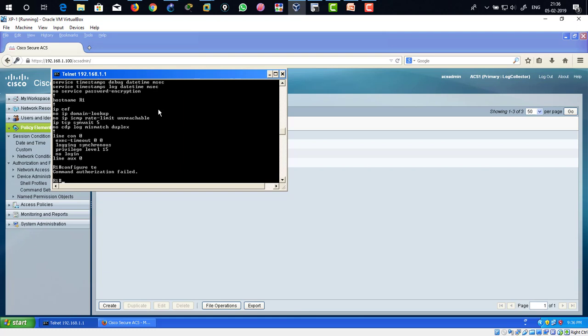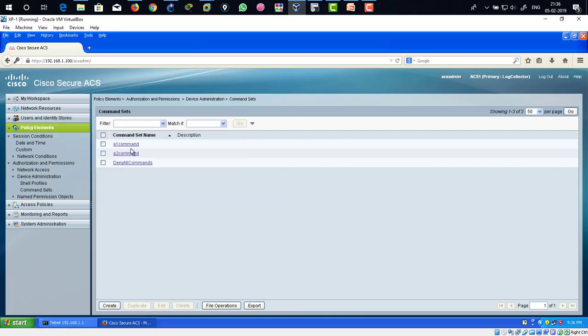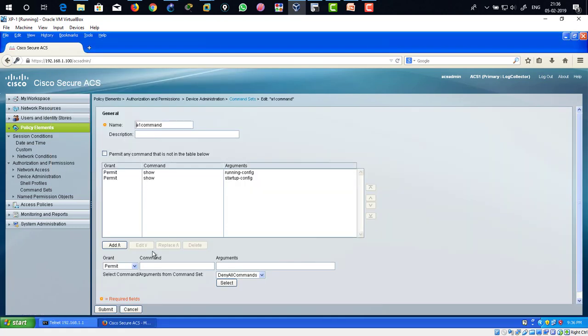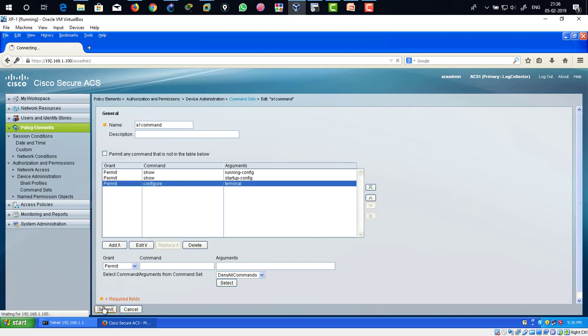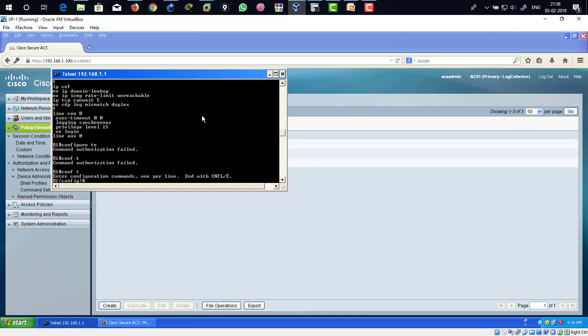Now this user can't even have the access to the configure terminal. See, command authorization failed. conft not working fine, right? So let's add again. Go to A1, add configure terminal. Click on add, click on submit, and again go try to get an access to the configure terminal. conft. So it's working fine.